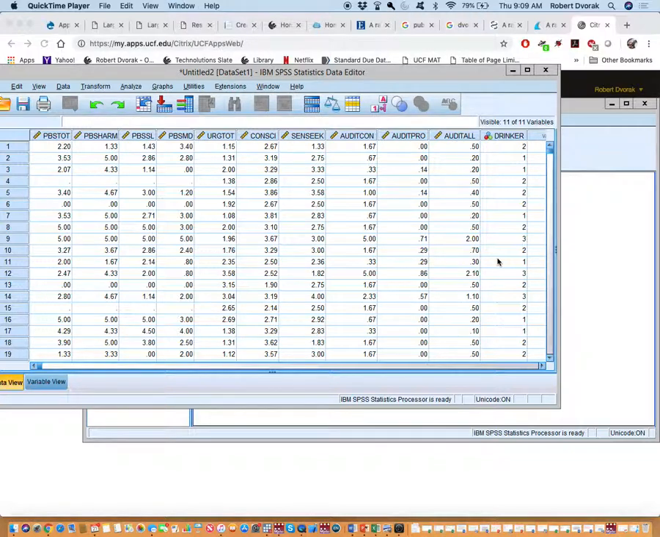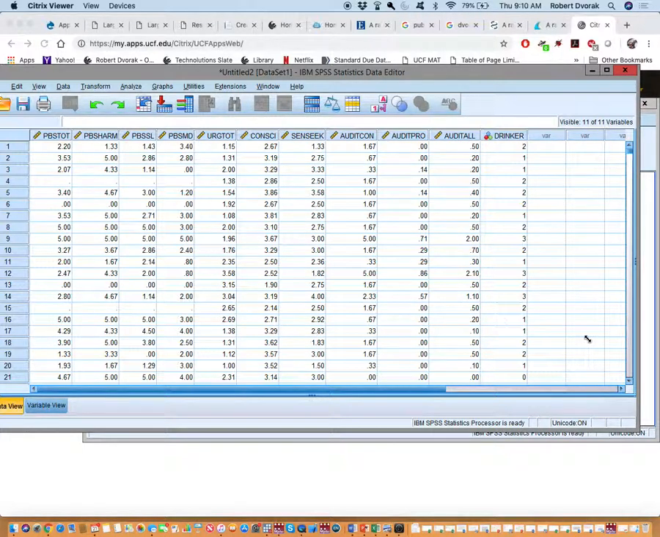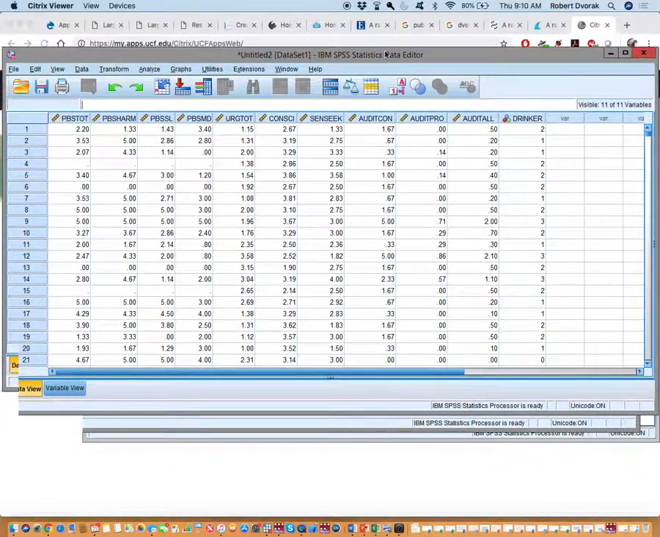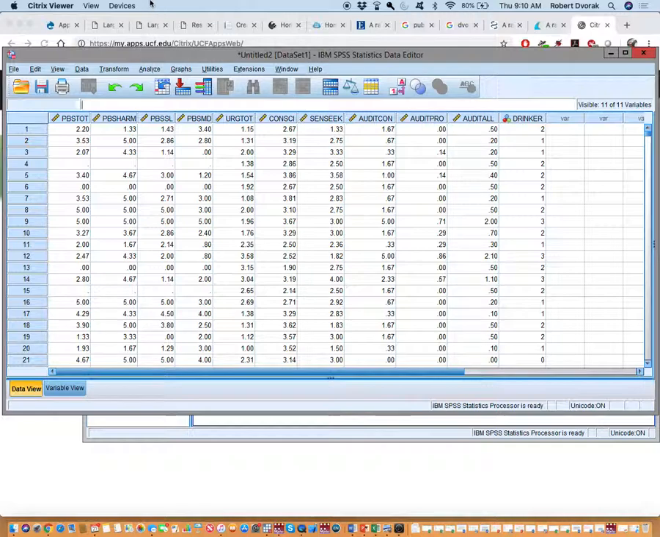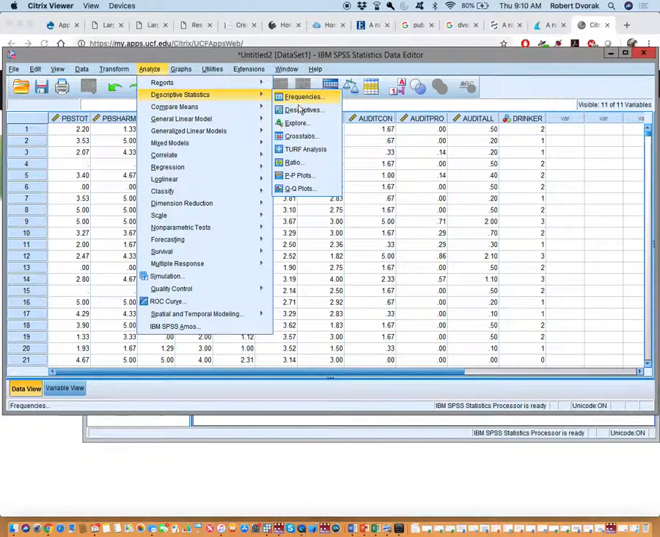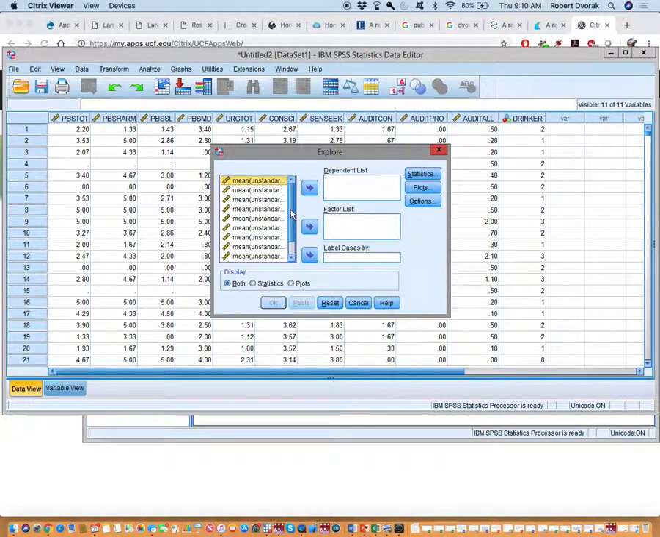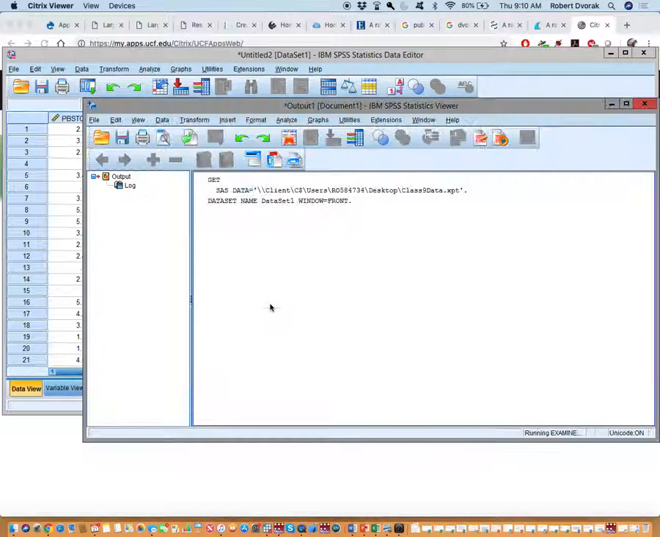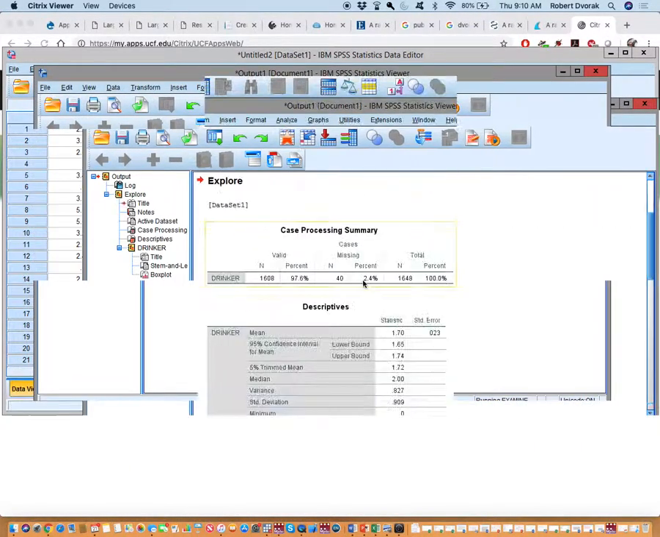So we have this data set which we have seen before. We have some alcohol-related variables. We have this grouping of drinkers, and let's do something here real quick. Let's go analyze, descriptives, explore, and we are okay. We're just going to explore drinkers for right now, just so we can see how many people are in each one of these groups.